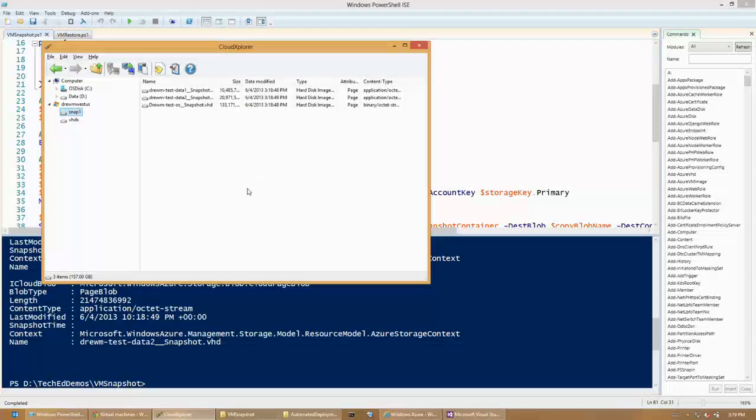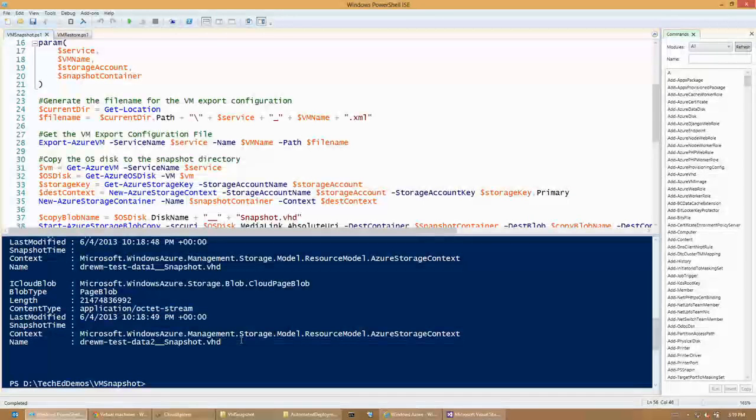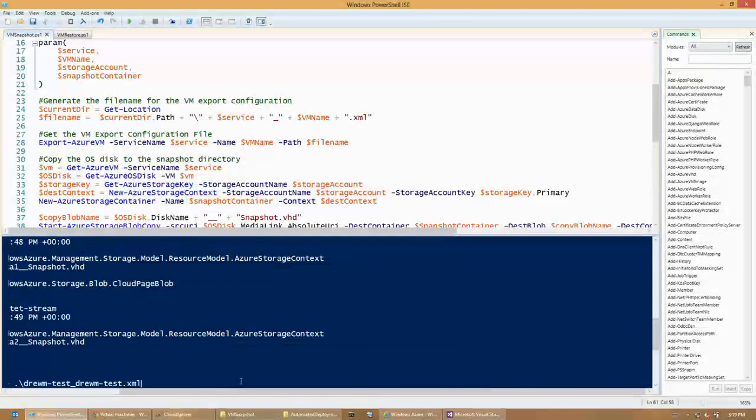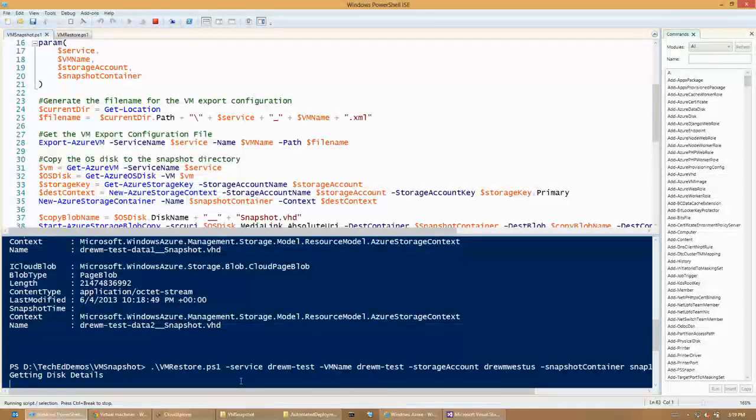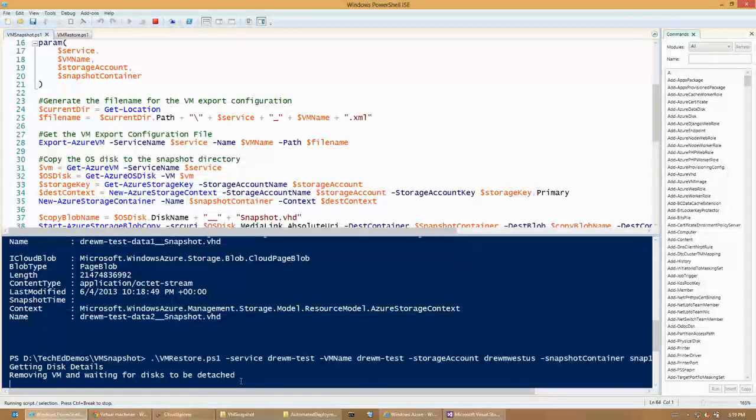So let's say we had done some modifications, changes, ran the test. If we want to revert back, there's a simple script. Go down here. That's a restore. Takes the same set of parameters. You point it at the snapshot container, and it goes through and does the restore of the virtual machine back to its current state. We're going to let this run. It takes a little bit of time.